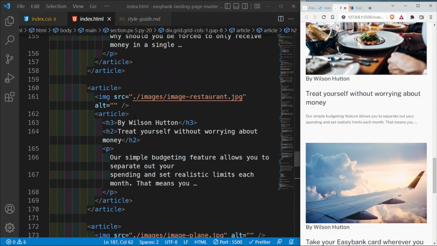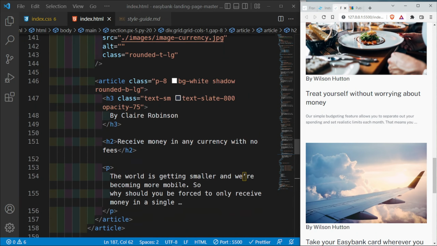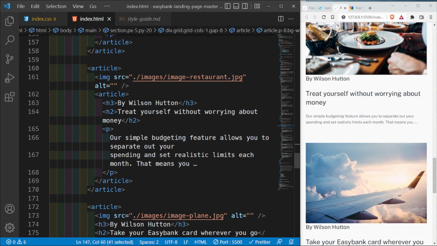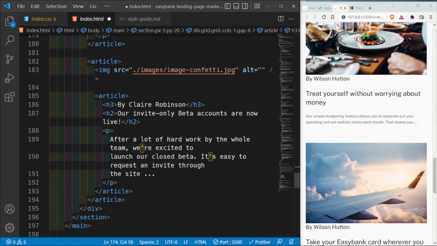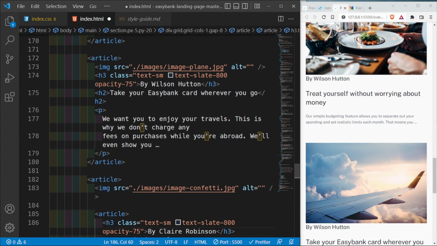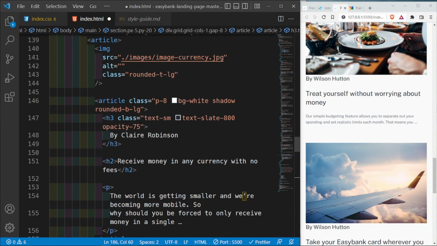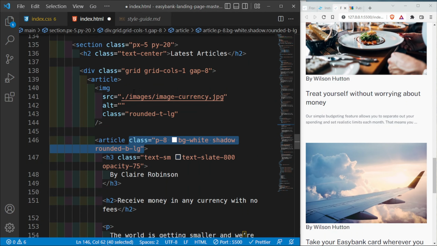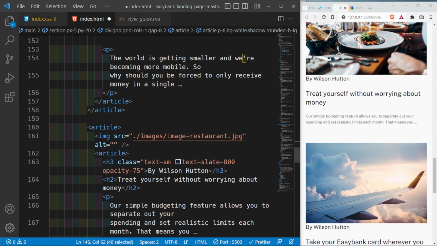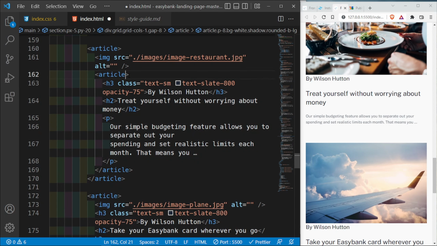Fantastic. And then let me grab the classes of the H3 that we have just styled. So here, copy this and then paste it on this H3, and then on this H3, and then on this H3. And then let's grab which one next. We need to grab this article, and we don't need any other class. So inside the second article should be this one.